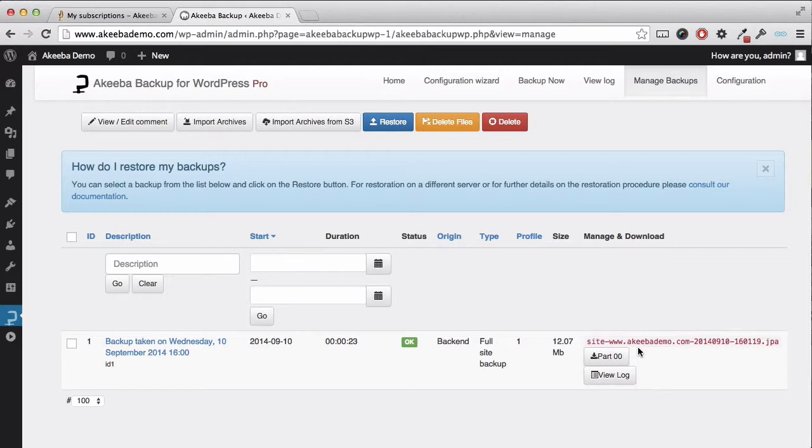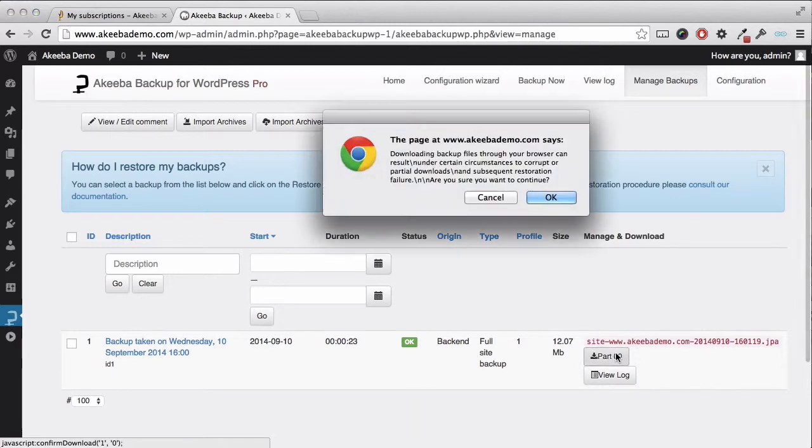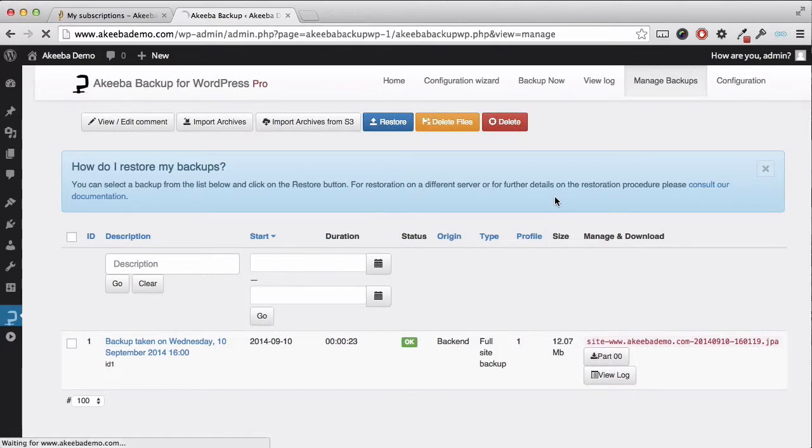A backup kept on your website is as useful as a set of spare keys stored inside your house. So it is important you download the backup from your website to your own computer. You can do this simply by clicking the link and confirming.